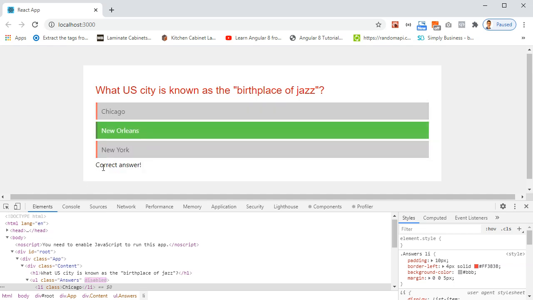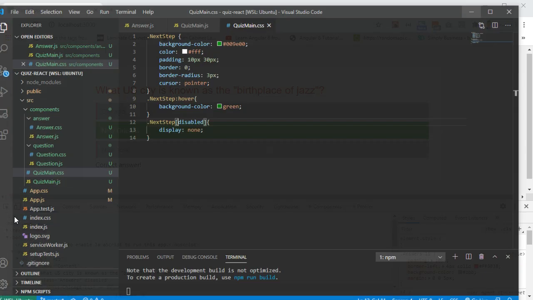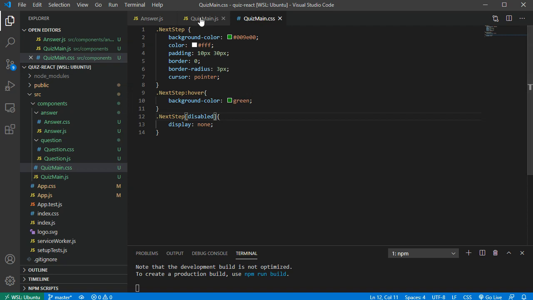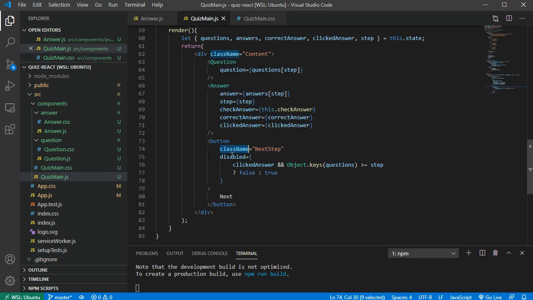Whenever I click here, correct answer, but the button doesn't show up. Let's go back here. Disabled: if the clicked answer is false, then it's true. And that's because we don't update the state. We didn't update the step yet.